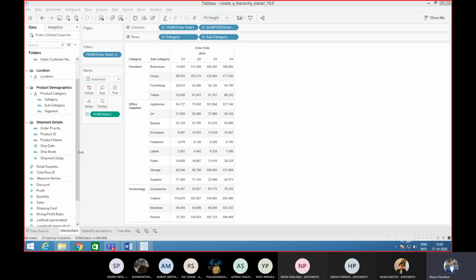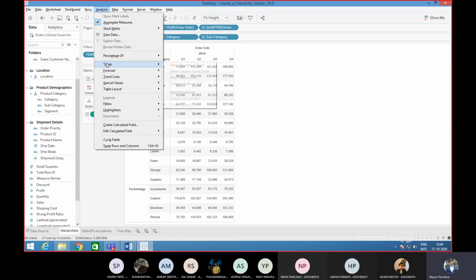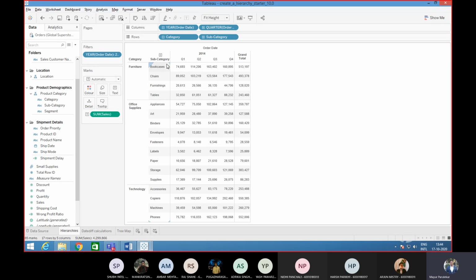Okay, yeah. So now we have this particular thing. Now I want to see what is the contribution of bookcases in all the 4 quarters, or chairs, or furnishings, or tables. So if I want to do that, I want to see a calculation which is row wise, right? So I want to see the total row wise. In order to do that, what will I do? I want you all to see over here something called analysis. Okay, go to analysis, go to totals, and check this box called show row grand totals, and check if you're getting this particular row grand totals for each of them.